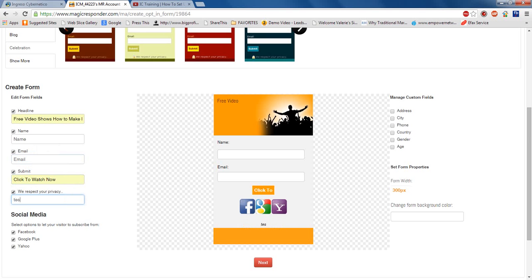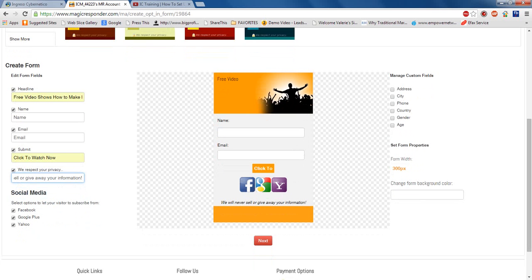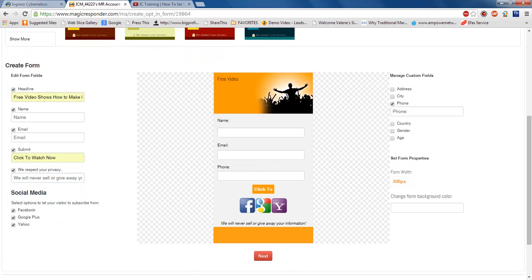Okay, as you can see, everything is highlighted. We can change that. Your information. And then we have links so we can actually have people connect with us on social media: Facebook, Google+, and Yahoo, so we're going to leave that as it is. If we wanted to add a custom field over here on the right, we could. Like if we wanted phone number to appear, you can see how it changes it from 2 option boxes to 3.